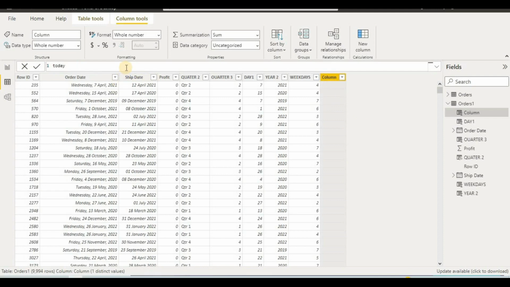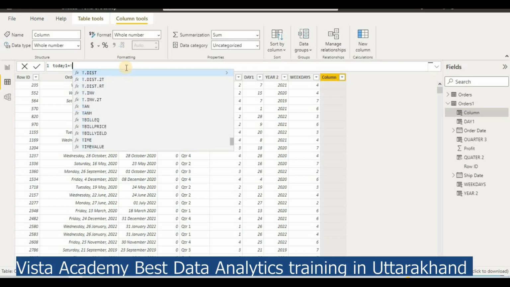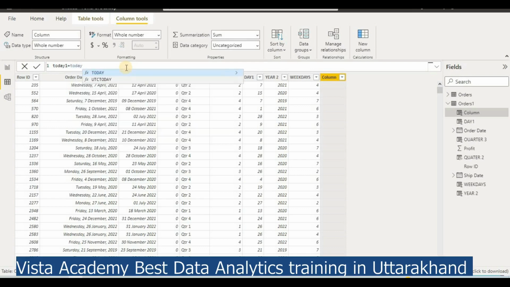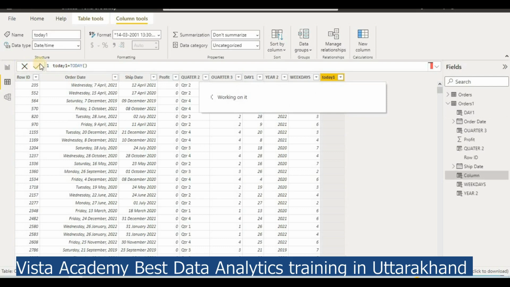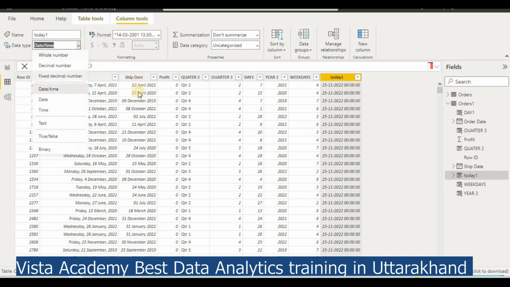After writing today I will press equal to, I will write today 1, then equal to, and then I will use the today function. Just double click over this and click over this right arrow sign. Now we have a today date here, but the date also contains the time format, and we don't need this time format. So we will go to column tools, and from column tools we will go to date time, and we will just take date here.